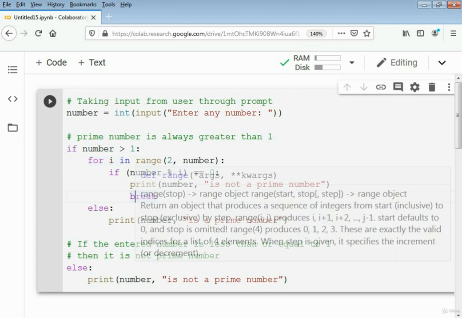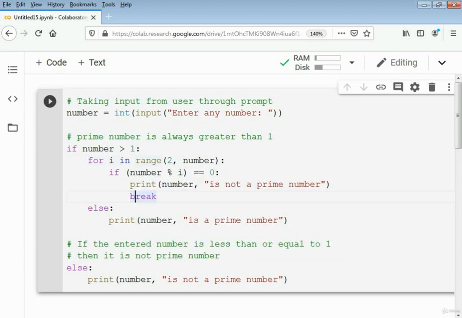In this loop we will divide the input number by all numbers in the range of 2 to number minus 1. We did this to check whether there are any positive divisors other than 1 and number itself. So if any divisor is found, then we display the message that the number is not a prime, else we display the message that the number is a prime number.